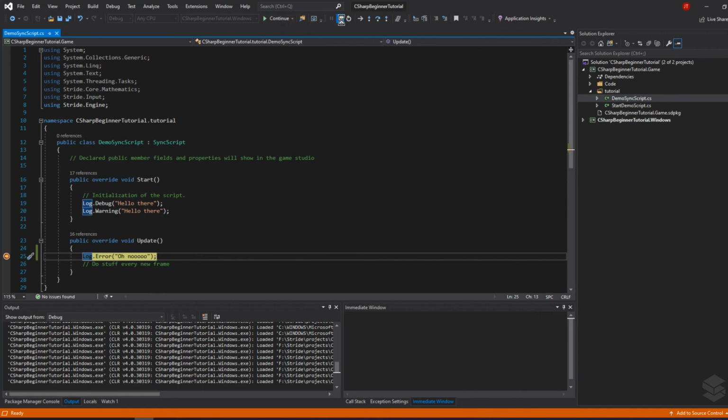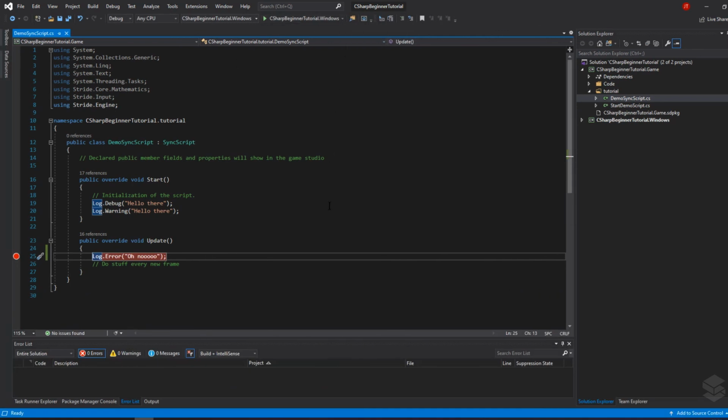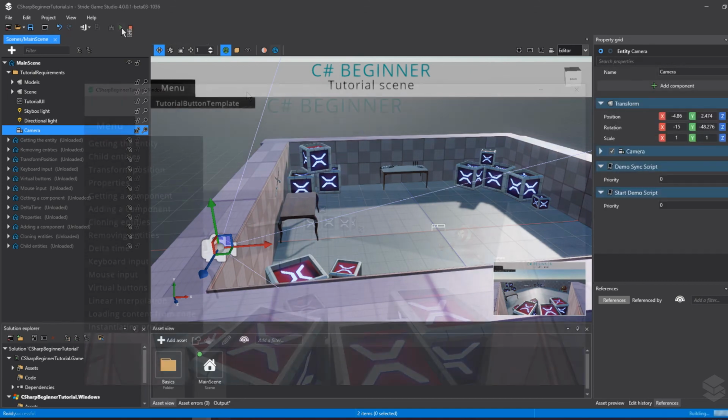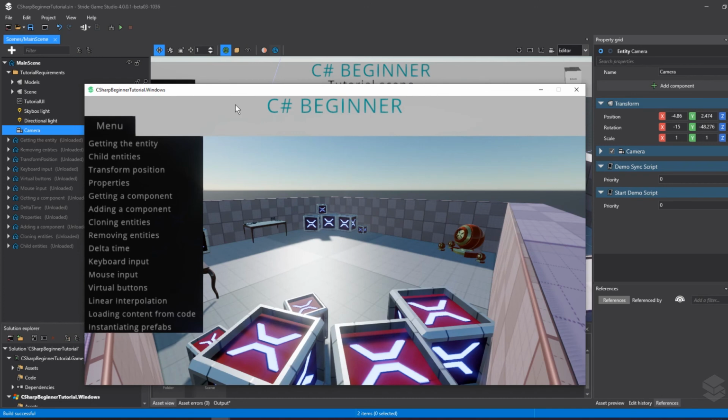Now let's do the exact same thing, but this time directly from Stride Game Studio. All we have to do is go back to Stride Game Studio, save any changes in case you haven't done so, and launch the game from there. So right now our game has started, but our breakpoint has not been triggered, and that's because Visual Studio hasn't started the project, but Stride Game Studio has. But we can still attach Visual Studio directly to the ongoing process that is our game.